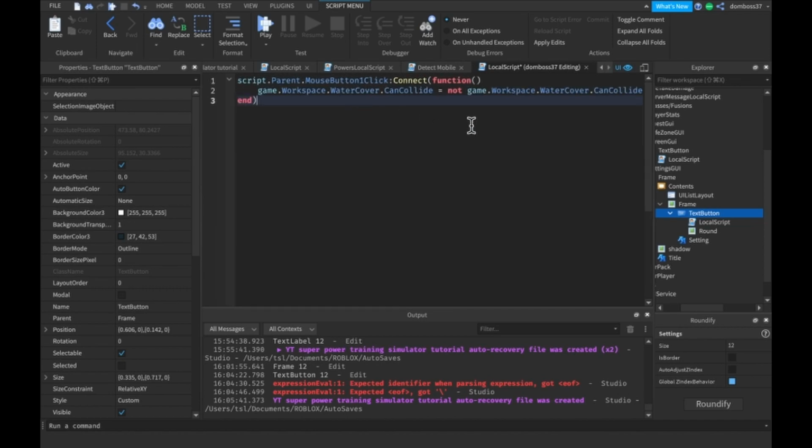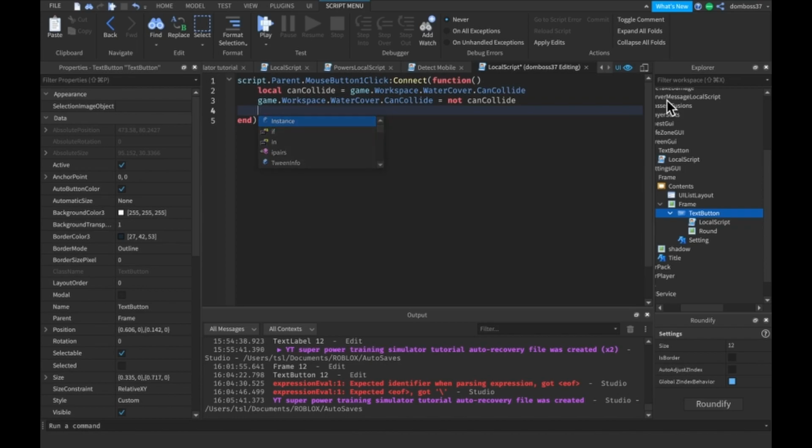And yeah, so that, and what we also want to do, we want to do local walking, here, we'll just do local can collide is equal to this. So then we'll do is equal to not can collide. And then we'll do if can collide.